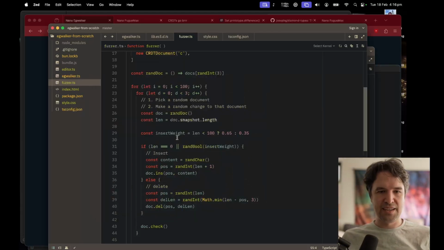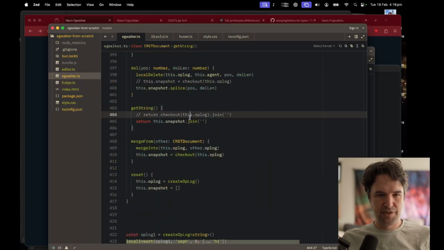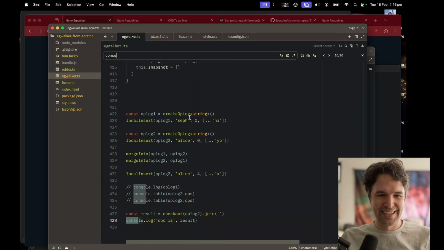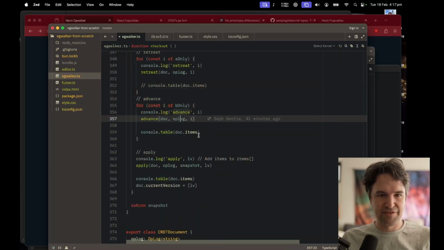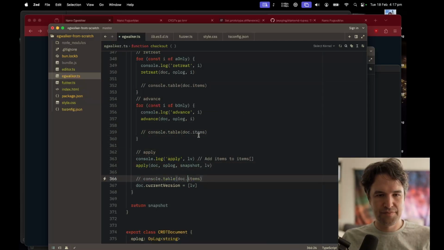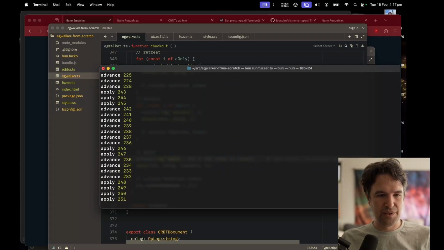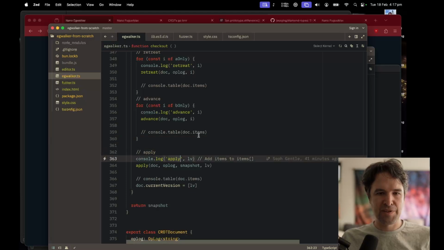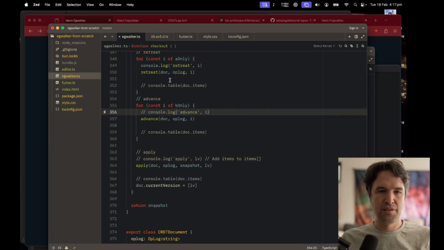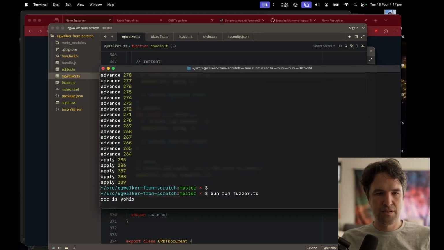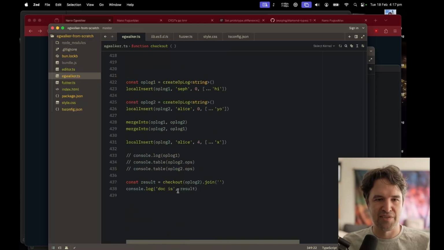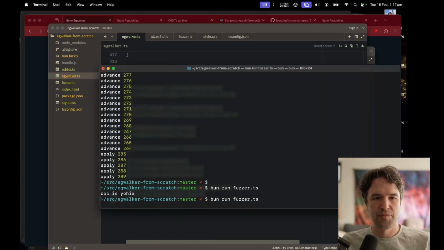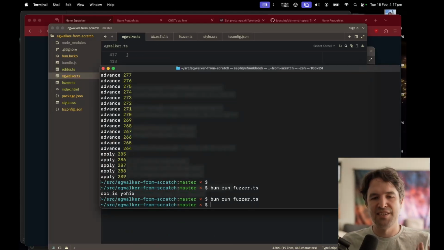So I'm going to kill it, and let's get rid of console.table. Oh yeah, all of this stuff. There we go. So that's looking pretty good. And let's get rid of the console.logs as well. All right, so that ran correctly. It's just printing stuff out from here. It did 100 iterations, and then it finished.